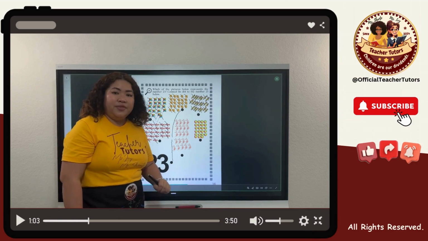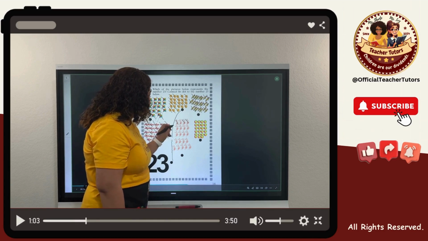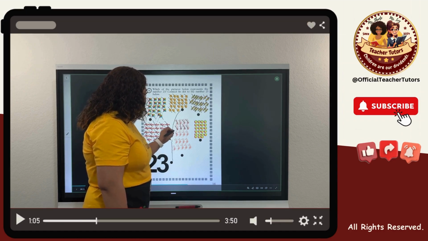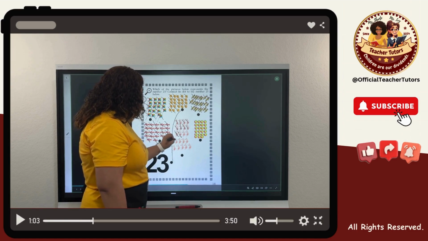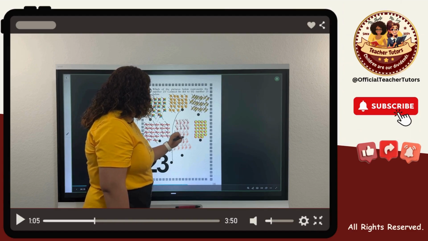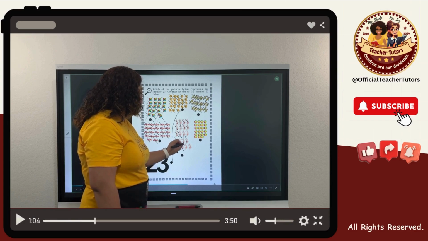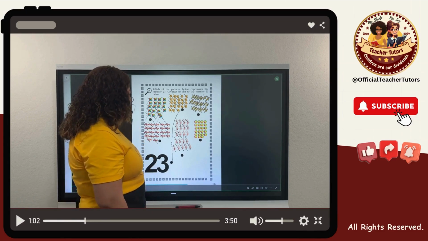Now let's count the rabbits. 1, 2, 3, up to 20, 21. So we cannot connect that as well.